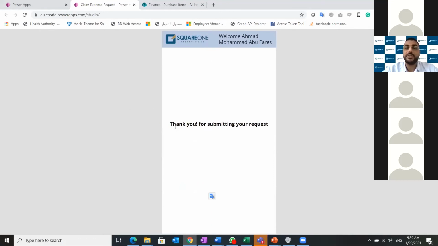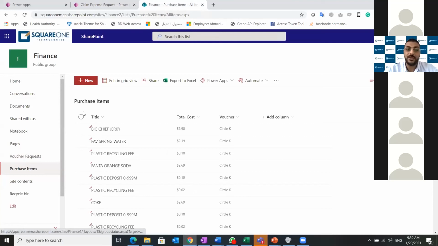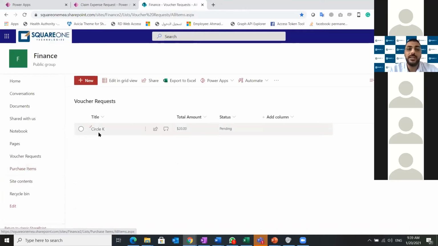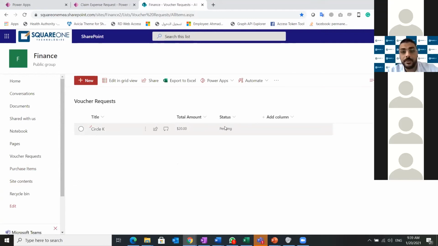Now my application submitted the information. The thank you message is presented. Let's go back to the backend, which is the finance website, and see, do we have the data? As you can see here in purchase item, the system sent the whole information, each one, like the first item, total price, and the merchant name the receipt came from. And if I go to the voucher request, I will see that I have the record here. This is the receipt, and this is the total amount of the receipt, and the status of the workflow is started and it's pending in the approval process.